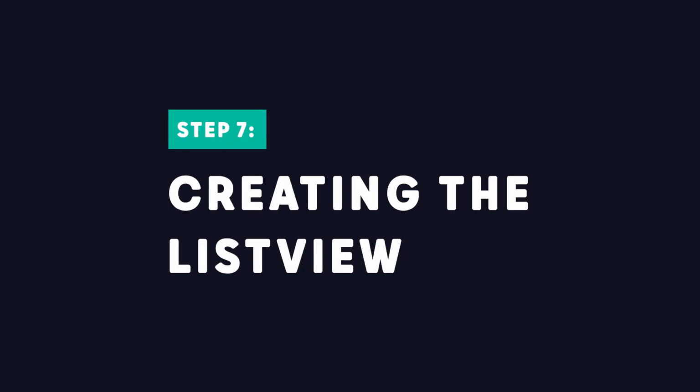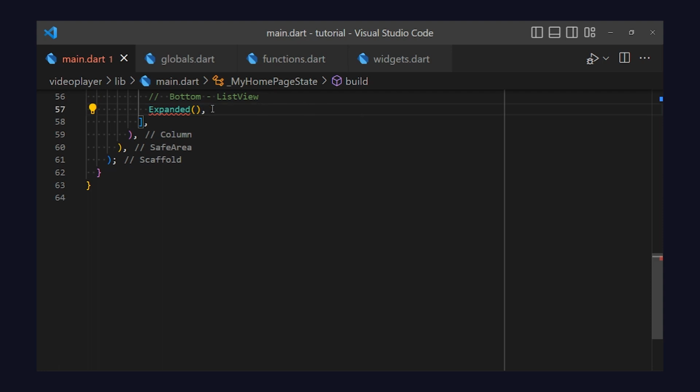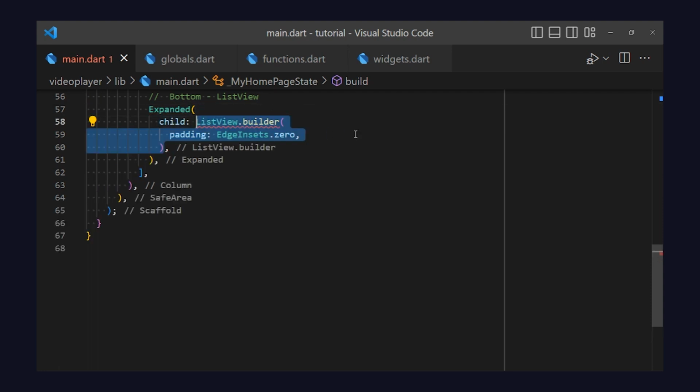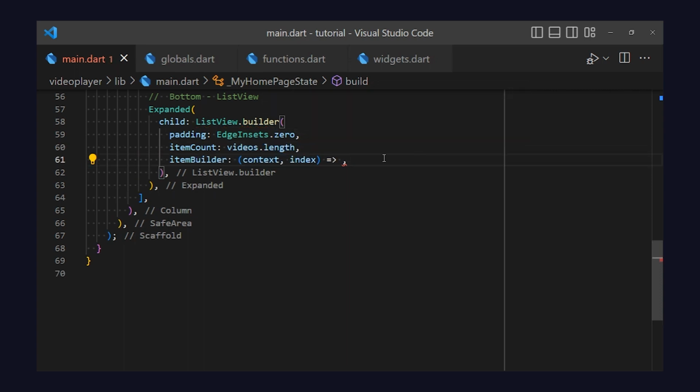Seventh, let's create the list view. Go back to the top and import the functions.dart file. To create the list view, use an Expanded widget, then set the child property to a ListView.builder widget, and set the itemCount property to the number of items in the videos list.